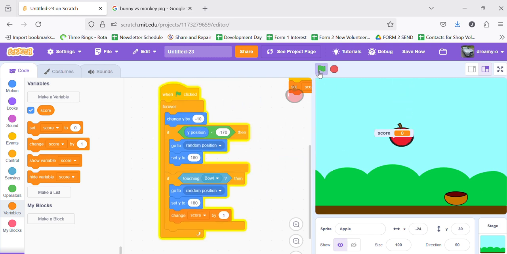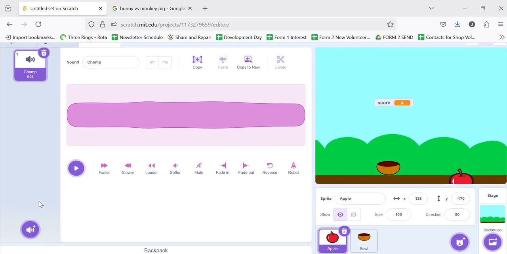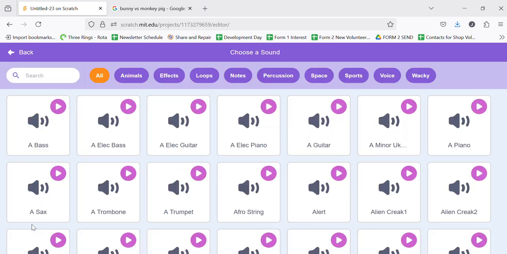So basically, our game is complete, but I think it's a little soundless. So if we go onto the sound, I already have this sound chomp, but I'm going to show you how you can do it. You're going to hover over, choose a sound. You can even record a sound, surprise, or upload a sound. I'm just going to choose a sound. And you can search up whatever you like. There are all of these.